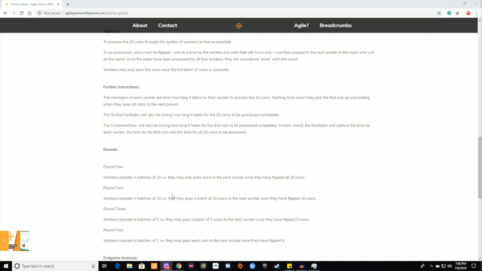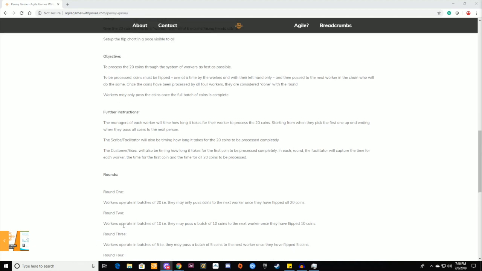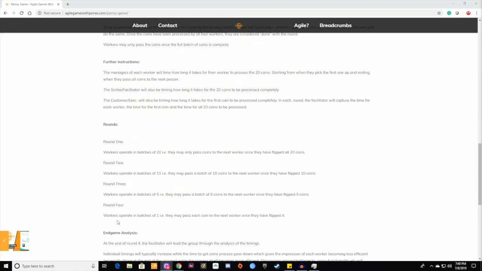Alright, so you go through the entire round of that with each person flipping 10 coins at a time. Then round 3, you're going to decrease the size further to batches of 5. So you may pass the coins in 5 coins each time. Round 4, workers operate in batches of 1. They may pass each coin to the next worker once they have flipped. So the batch size just keeps getting smaller, people.